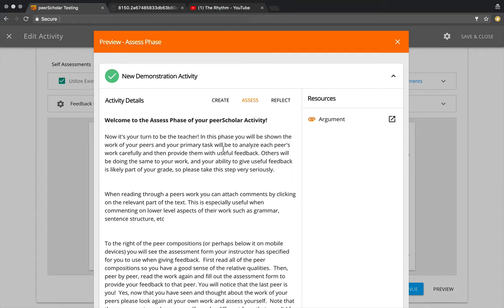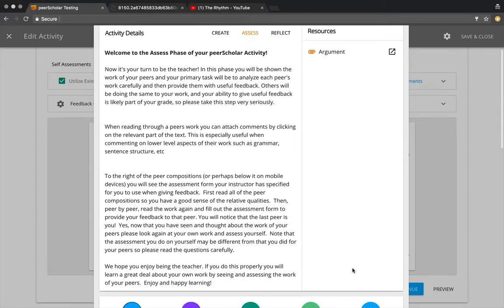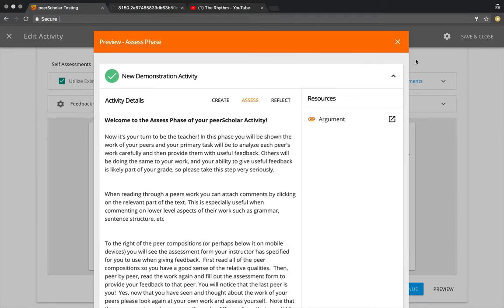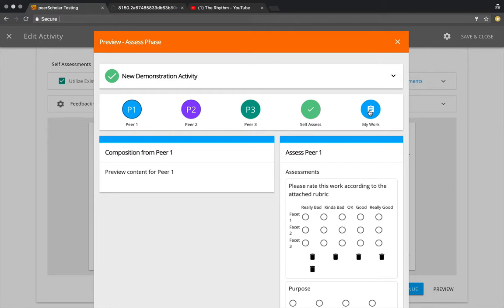We have the instructions. I'm going to get to the instructions in just a second. The resources, by the way, are those same resources from the create phase. They're always present. If you ever want to make these instructions disappear for a second, this just allows you to have those come or go as you wish.